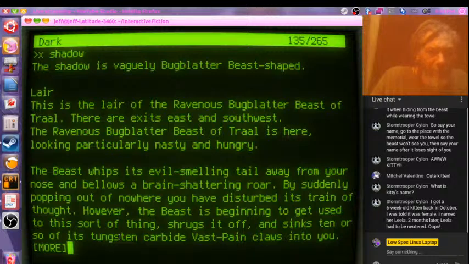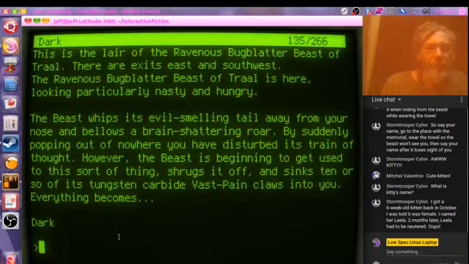By suddenly popping out of nowhere, you have disturbed its train of thought. However, the beast is beginning to get used to this sort of thing, shrugs it off, and sinks 10 or so of its tungsten carbide vast pain claws into you. Everything becomes dark.